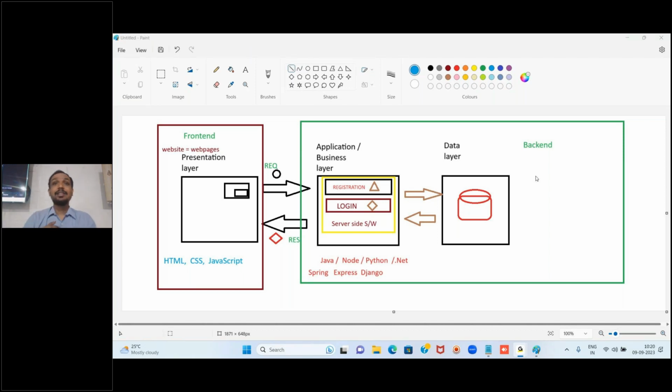So for guys like you, whoever wants to enter the IT development industry, it's very good to have knowledge of both sides. Got it? That's the reason why we have to learn full stack development. Clear?